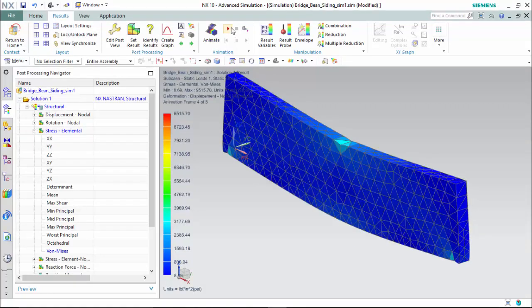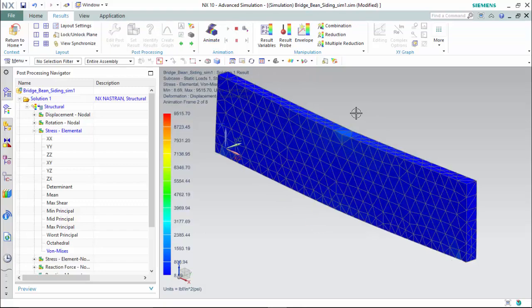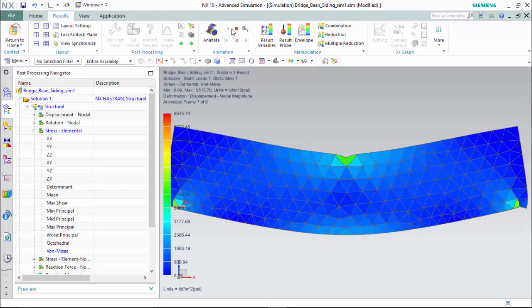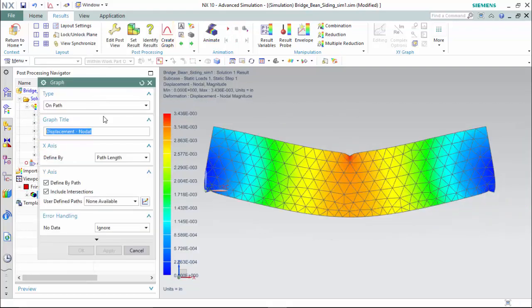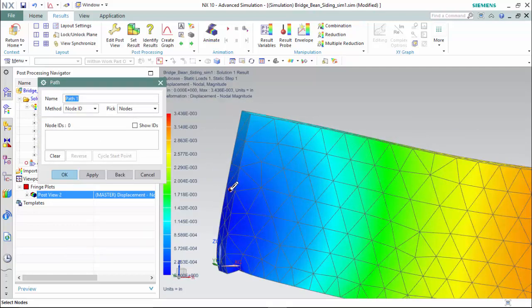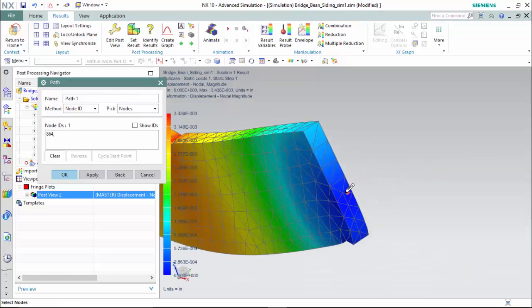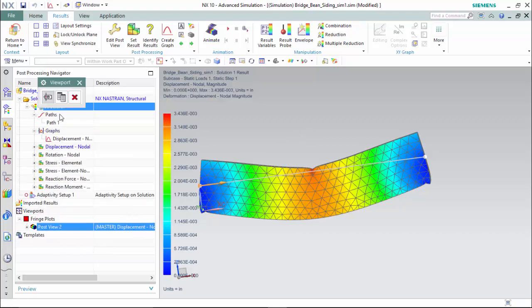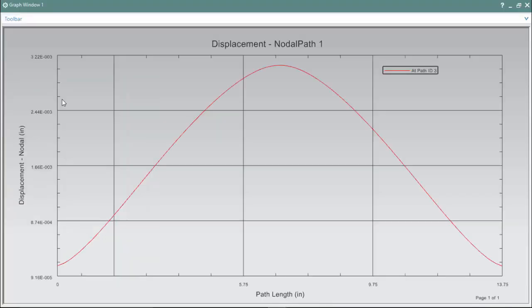From here, we are also able to animate this simulation's load with an exaggerated play, and also create a graph between its neutral axis by creating a user-defined path between two node IDs. By doing so, we are given a viewport dialog box where we are able to create a new window and view this graph of results from its path length to its displacement in the analysis.